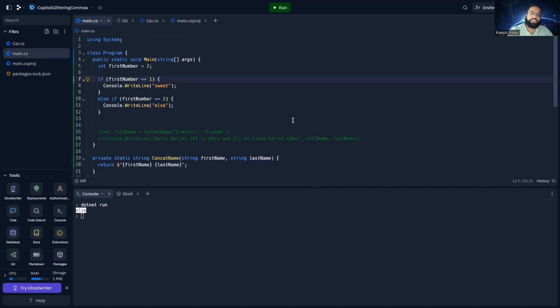If I want to check to see if the value on the left-hand side of the expression is the same as the value on the right, if they equal each other, I will use what's called equality, which is 2 equal signs. 1 equal sign means assignment, right? So I'm assigning the value 2 to the variable first name. But here at line 7, I'm not assigning the value 1 to first number. I'm sorry, not first name, first number.